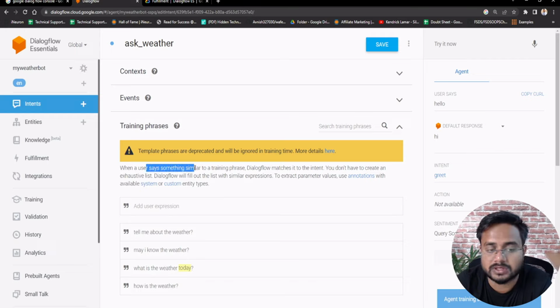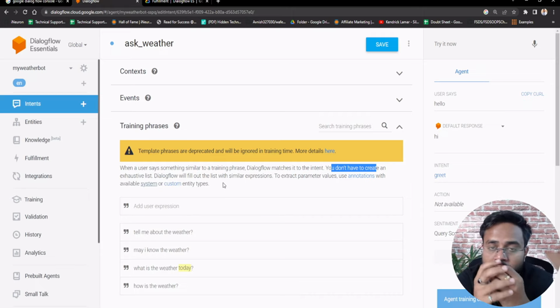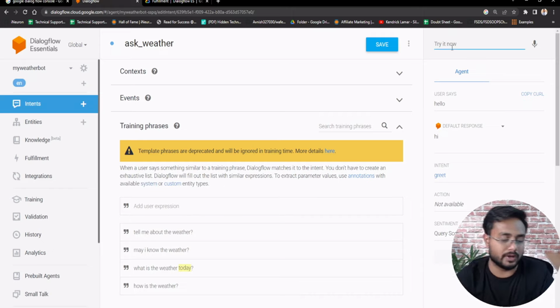When a user says something similar to a training phrase, Dialogflow matches it to the intent, and you don't have to create an exhaustive list, because it's not a rule-based chatbot. It's an NLP-based chatbot. So whatever data we are providing to Google Dialogflow, it will be reading the pattern from there, right?